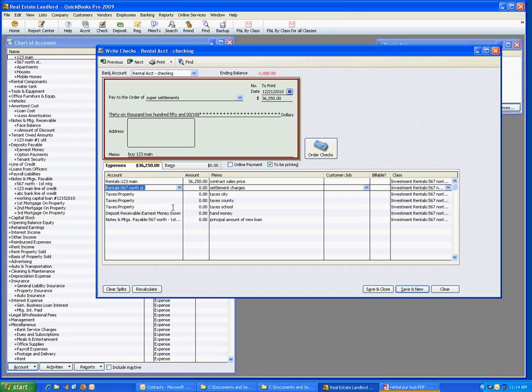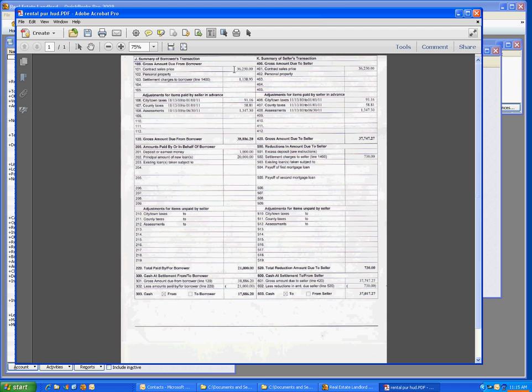So now we created a brand new rental called 123 Main Street, and if you notice up here in our chart of accounts it already appeared. So we're going to copy that down to the next line for settlement charges. When we buy something, the settlement charges are usually added to the basis of the house. So it's $1,138.93, and that's from line 103 on the settlement sheet. So basically what we're doing is we picked up these two lines from the settlement sheet.